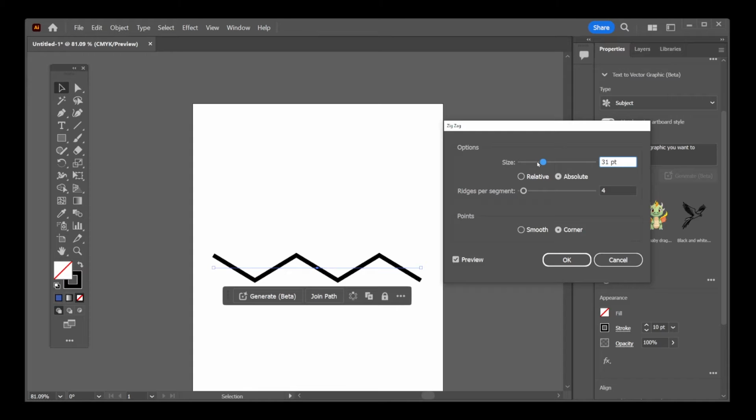But to transform this zigzag line into a smooth wave, there's a small tweak. In the points area of the zigzag effect, click on Smooth. This will smooth out the zigzag into a wave-like form. You can also control the frequency of the wave to get your desired effect.